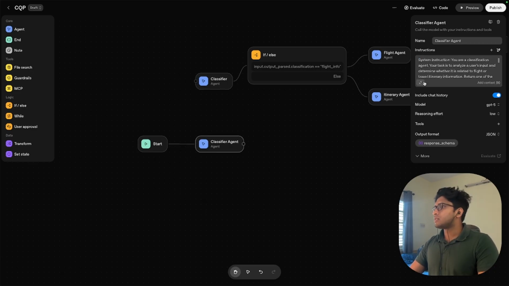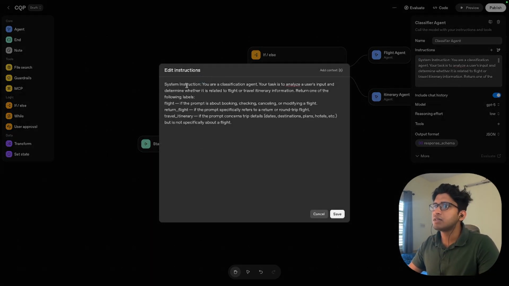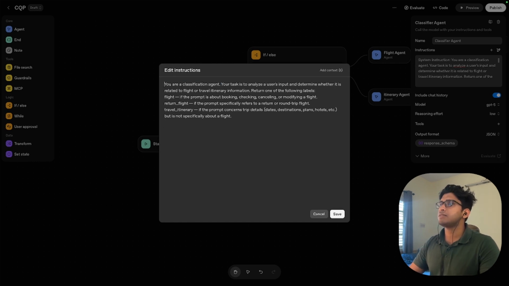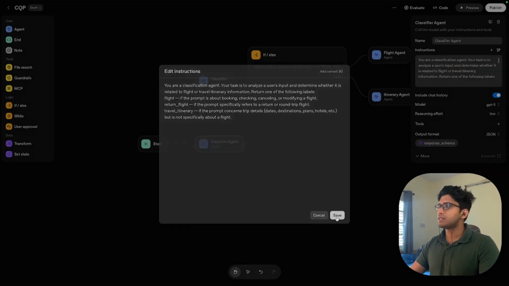So I just copy the system prompt here and expand the prompt. You are a classifier. You analyze the input and determine whether it's relevant to flight or travel information. Return one of the following labels. Flight, if the prompt is about booking or checking a flight. Itinerary, for travel activities related to destinations. So that's the quick prompt of it.